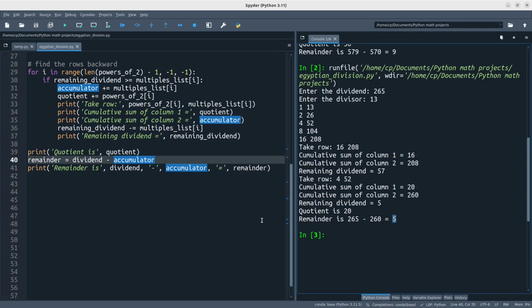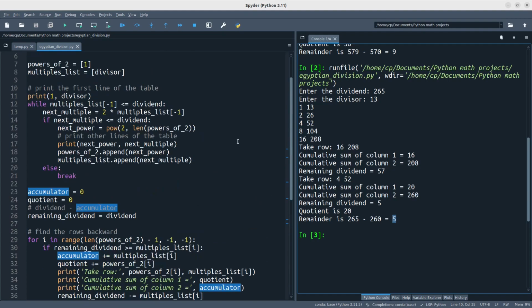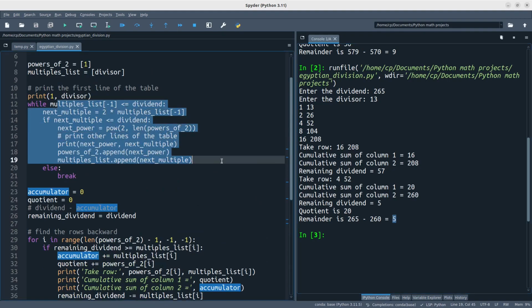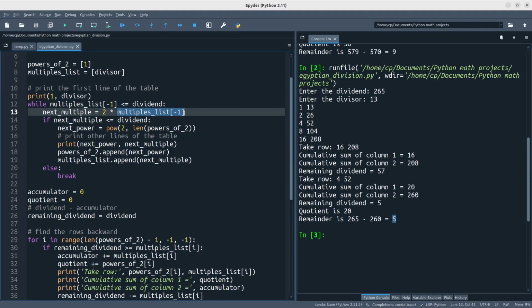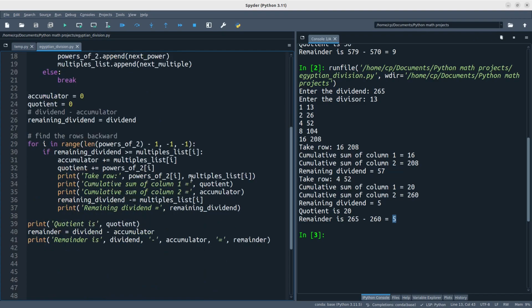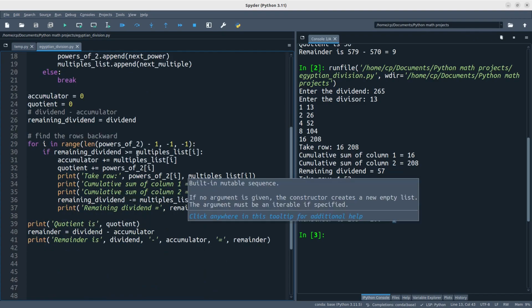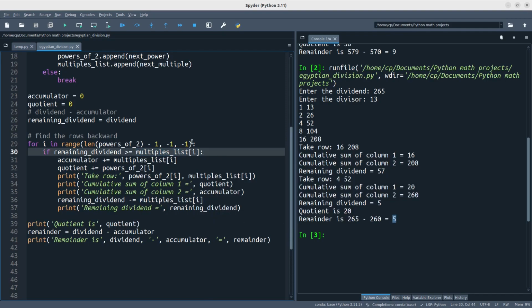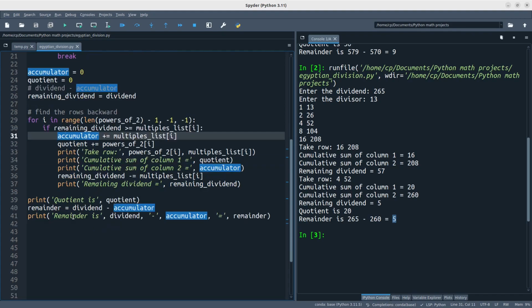So this video has already talked about the way to do Egyptian division. We have to set up the rows so that the final multiple of the divisor is smaller than or equal to the dividend. And then after I've set up the table, I can try to find out the corresponding multiple of the divisor that can sum up to the dividend as close as possible. At the same time, I accumulate the corresponding power of 2 to get the quotient. And after that, I can print out the quotient and the remainder.